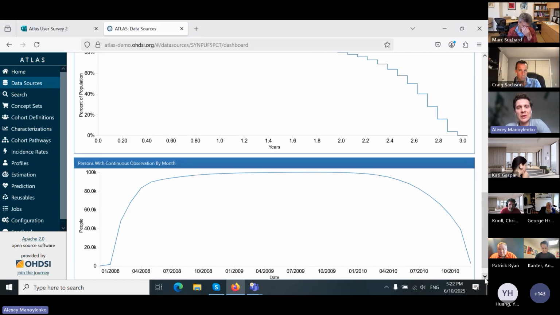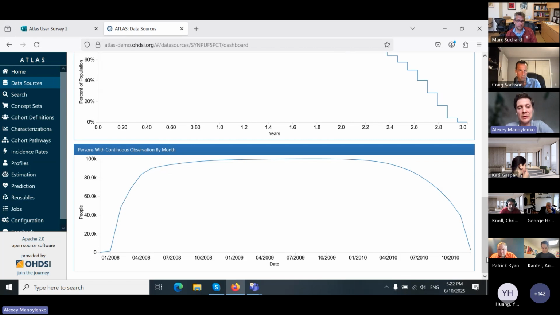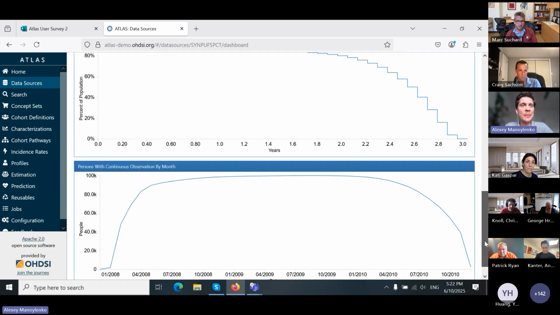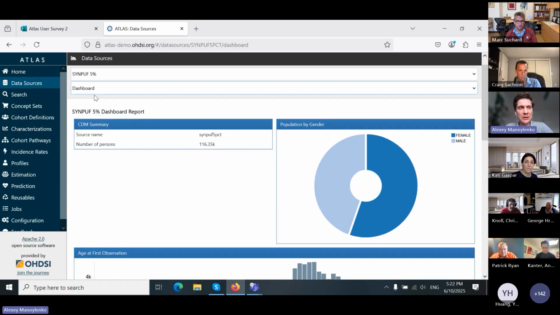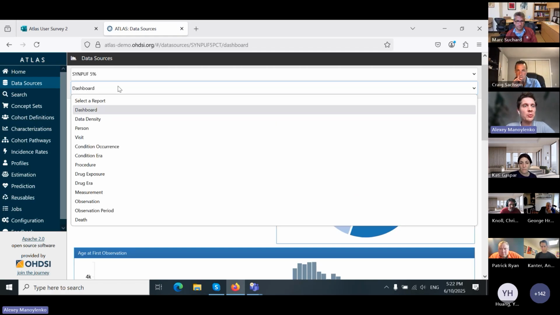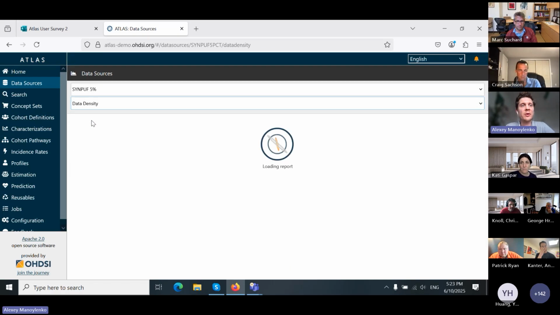So the last item in this dashboard graph is the persons with continuous observation by months. You can see down below that it's again distribution of the number of people among the months which are present in your data source. So we are done with the dashboard part of the data source report, and we go to the data density report.